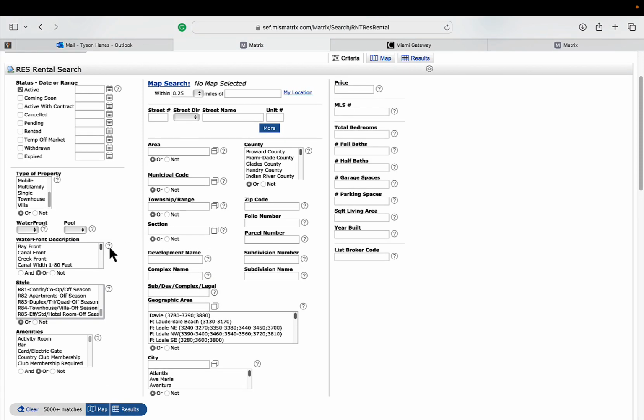Now, most of you guys are very comfortable doing a standard annual search. What I mean by annual search is searching for rentals that are available over the course of a year. For example, if you have a client that needs a condo for a full 12 months, you would select type of property, condo, then come down to style and select R62 condo co-op annual. When you do that, it's going to only locate those 12-month rentals, and it will not include the condo co-op seasonal rentals as well. So I went over that quickly, as most of us know how to do those annual rentals already.